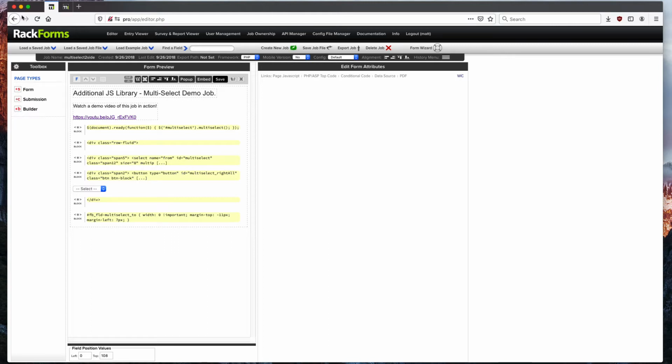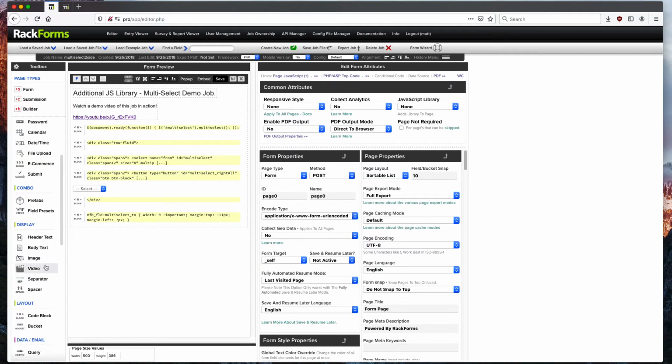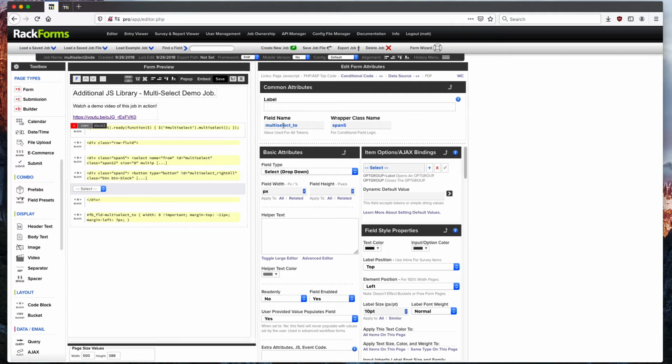But the other common way that you might want to use this library is within an existing job. And the way that works is basically this. You're going to go into your existing job and you're going to create 6 code block elements from the layout code block area right here. In between these two guys then, you're going to add a select menu and you're going to make sure to call it the exact value multi-select 2.